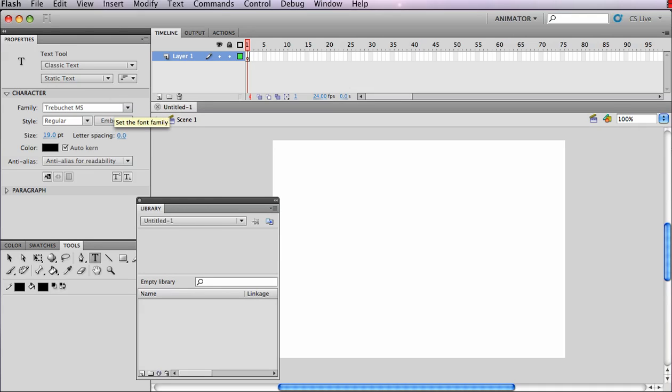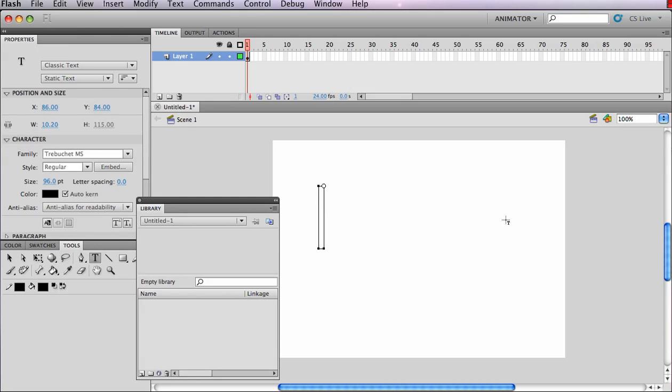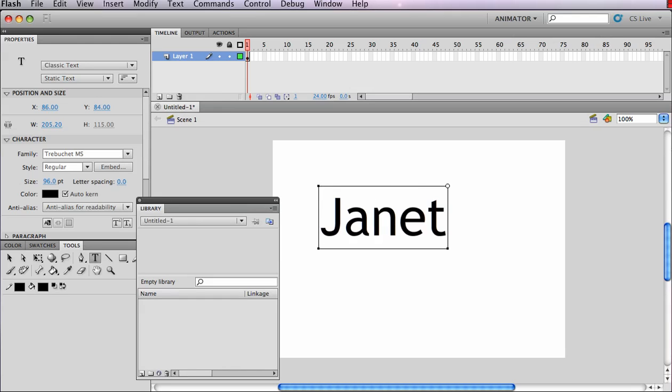Here's the font family. I'm in Trebuchet, regular, but I'm going to change the font size to something a lot larger. Let's give me, I don't know, like 98 or 96 and see what that says. So as I click down, I'm going to have a nice large type to work with for this exercise. And so here's my name, Janet.